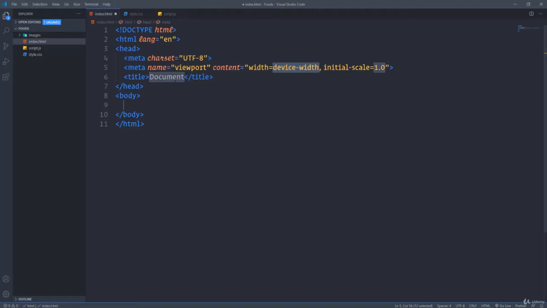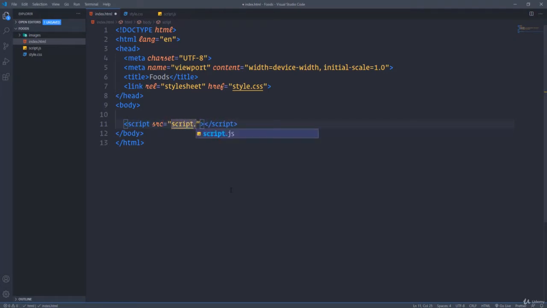First of all, let's go ahead and change the title. I'm going to insert here Foods. Next, let's link CSS and JavaScript files. So I'm going to open link tag. And then we need to specify here the path of the file. We just need the name of the file, style.css. As for the JavaScript, I'm going to open script tag right above the closing body tag. And in the source attribute, we need to specify script.js.